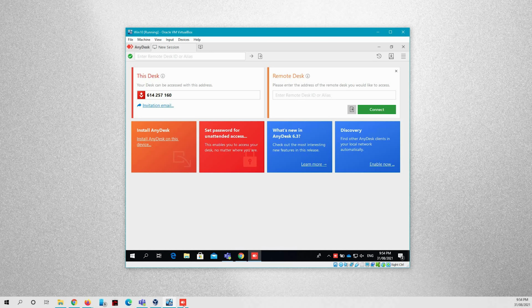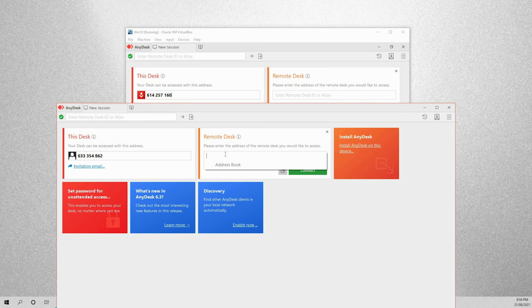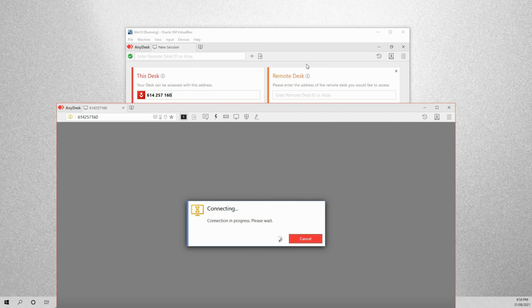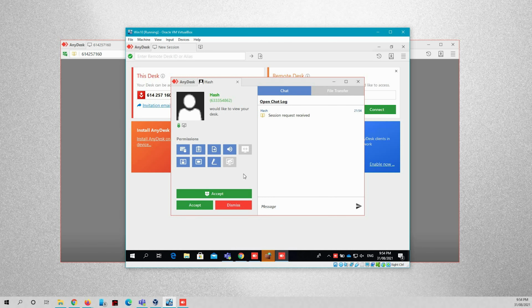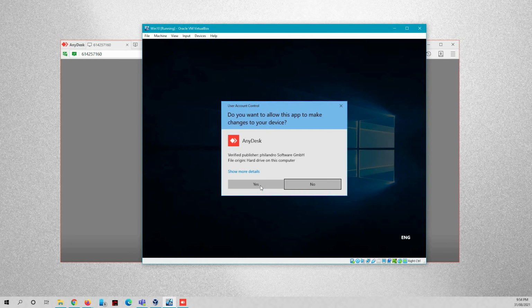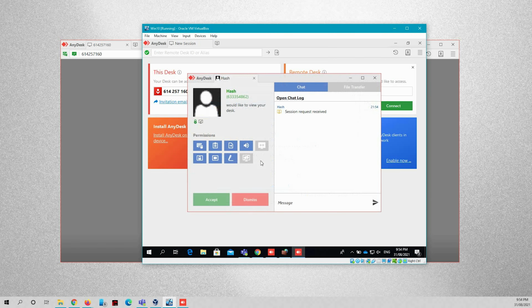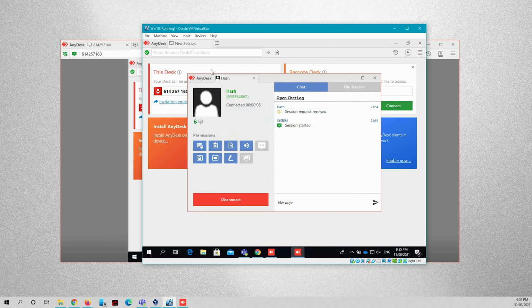I have already installed AnyDesk in my local, so I'll use that ID over here and press connect. What will happen now is it will look for that computer and ask to accept from the other end, and it might ask you to allow this software to run. It's Windows permissions, so you can allow access. It's the Windows firewall just creating the rules, you can allow.